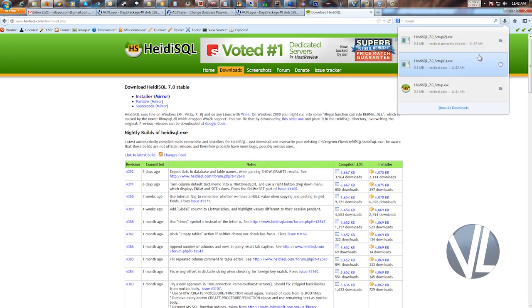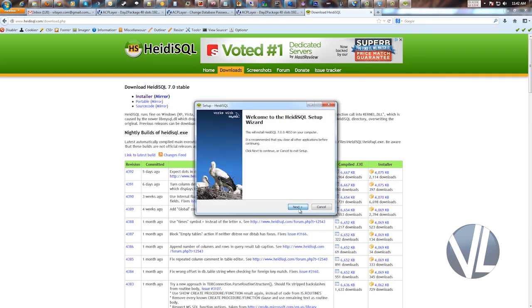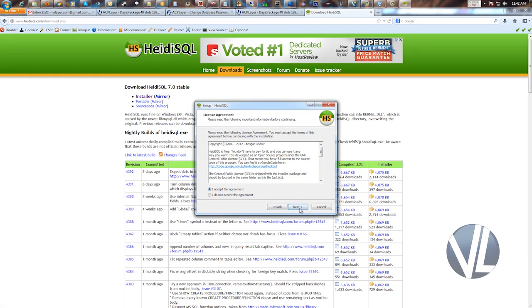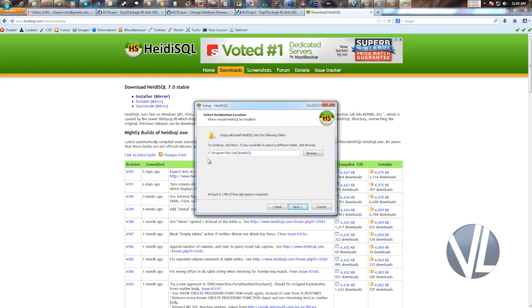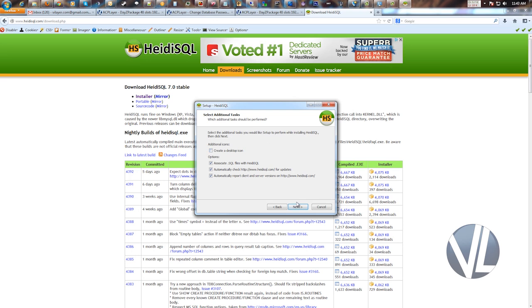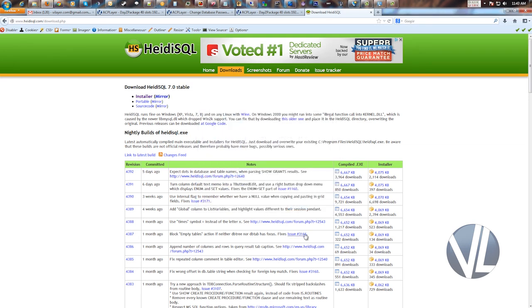And we'll wait for that to finish. I've already downloaded it once, so we'll go ahead and run the installer. Just like installing any other program, you just click through the options, tell it to install where you want it to install. And we'll go ahead and put this on a different drive. Once the install finishes, you can have it launch Heidi or not. I always uncheck both of them. Alright, so now we have HeidiSQL installed.